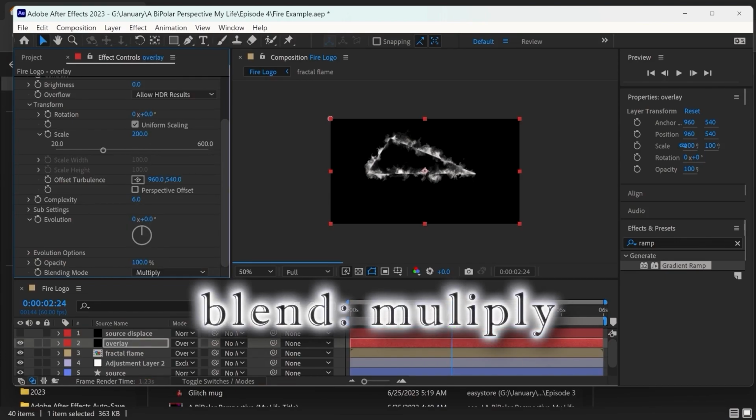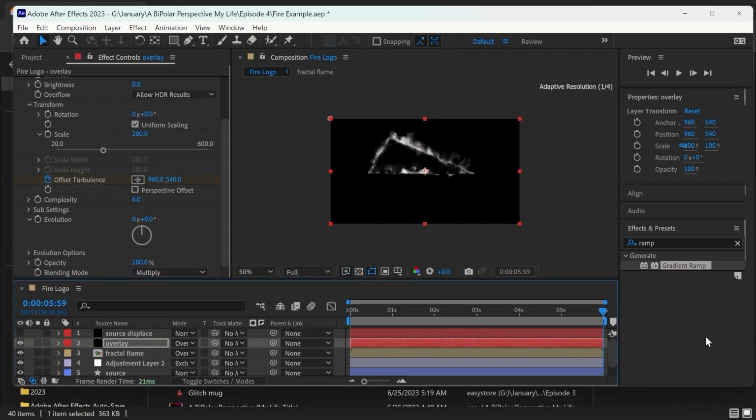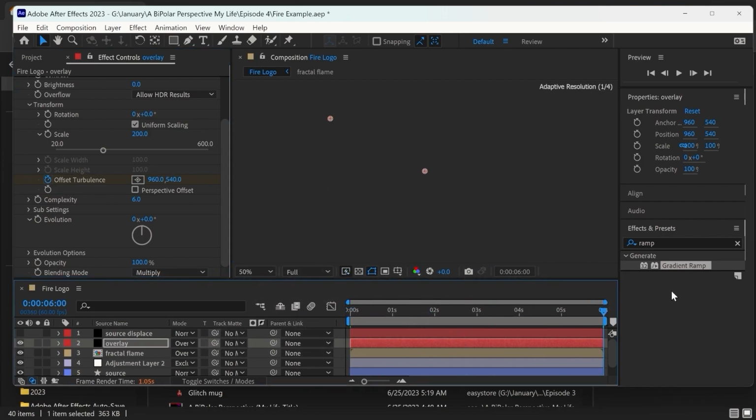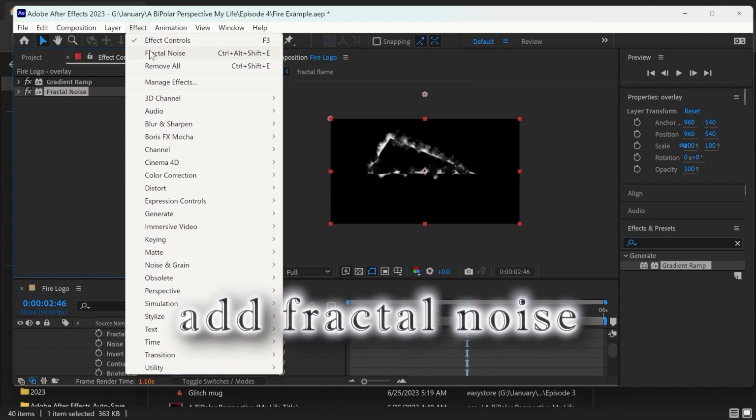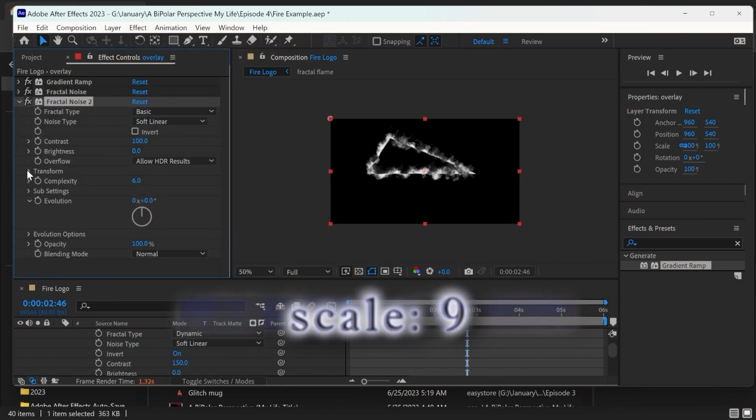And as with all of these layers, we want this to move. It cannot just sit still. So we offset turbulence from the default setting to minus 1250. You're talking about large changes. This is like the large overall change in the heat in certain spots. Makes it look more realistic. See how that does? Add another fractal noise. This one, we want to scale this down to 9.